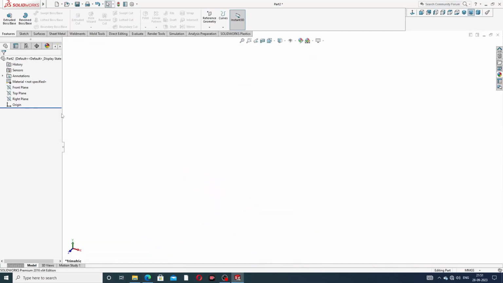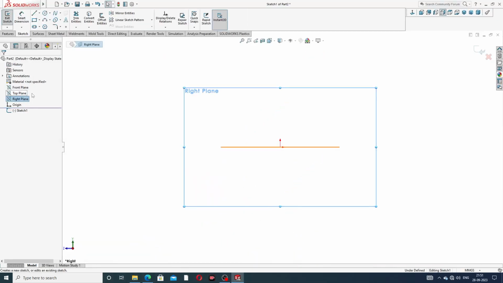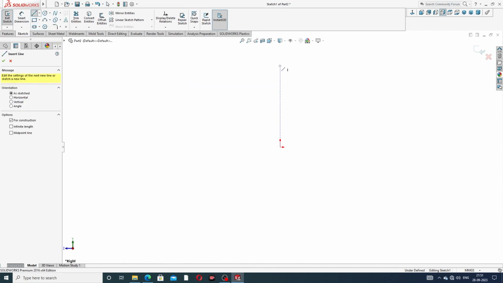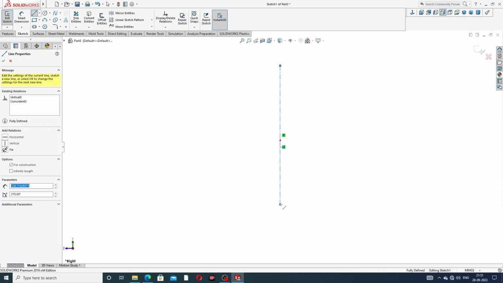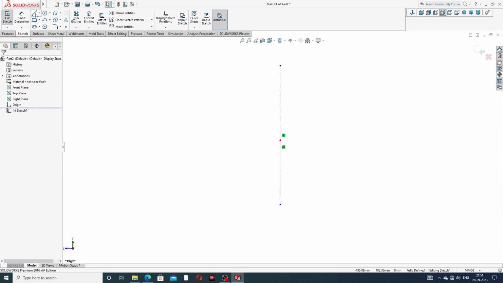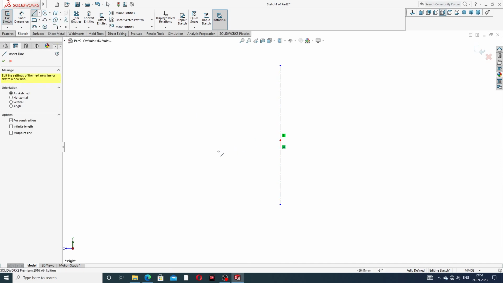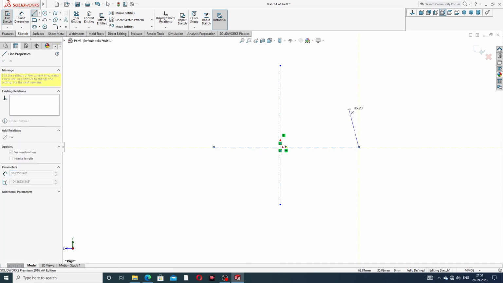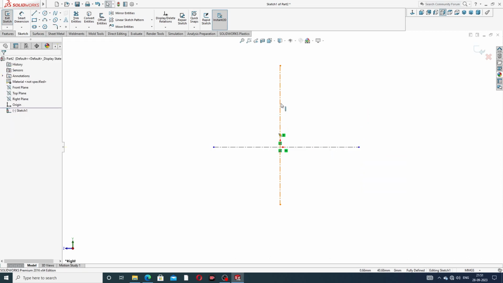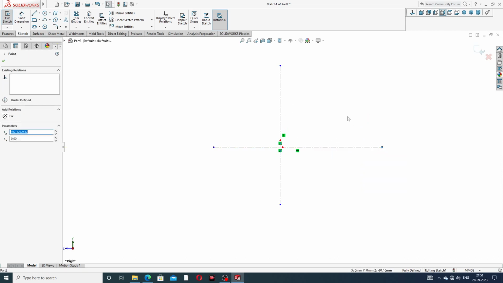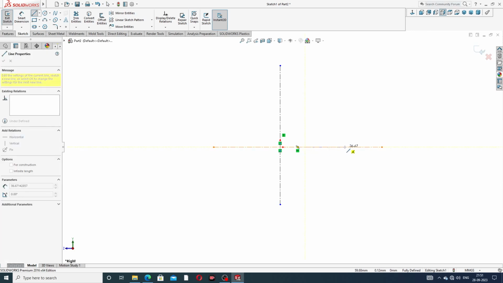Okay, at first select a right plane. At first draw 2 reference lines, because these reference lines are very useful. Okay, and select the reference line again. This is a horizontal line, and this is a vertical line. 2 reference lines are drawn here, and click the line tool and draw a simple geometry here, because this geometry is very useful for designing this body.